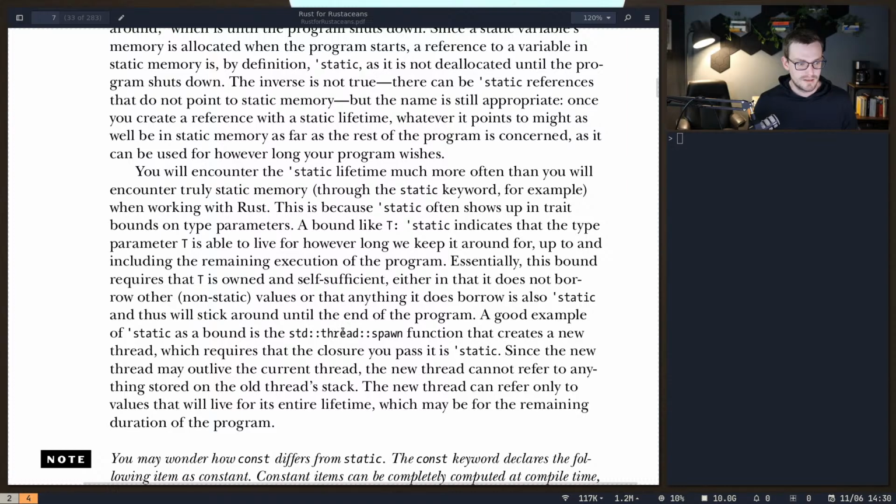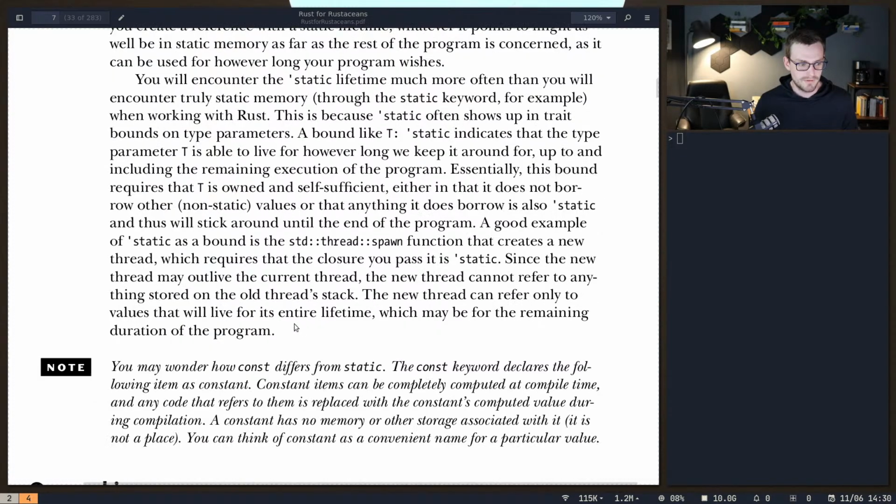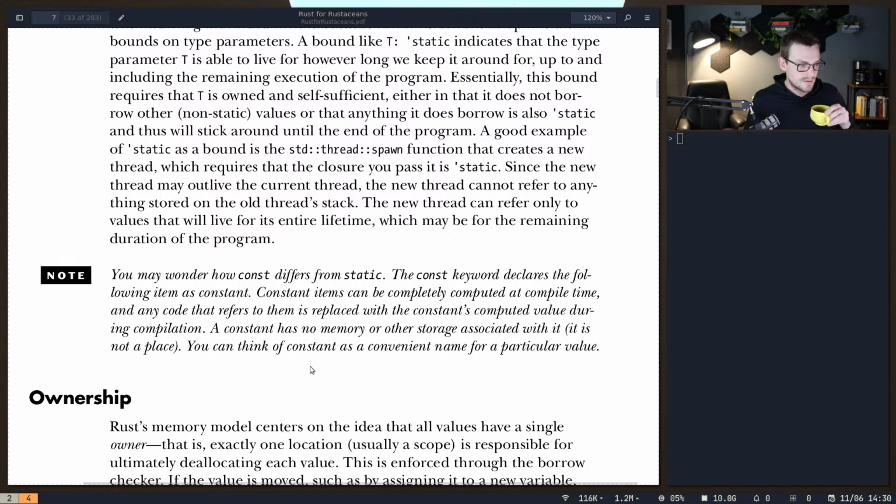is the standard thread::spawn function that creates a new thread, which requires that the closure you pass it is 'static. Since the new thread may outlive the current thread, the new thread cannot reference anything stored on the old thread's stack. That makes sense? The new thread can refer only to values that will live for its entire lifetime, which may be for the remaining duration of the program. I guess that's why you have to do move and clones before you do closures sometimes. So that's interesting.